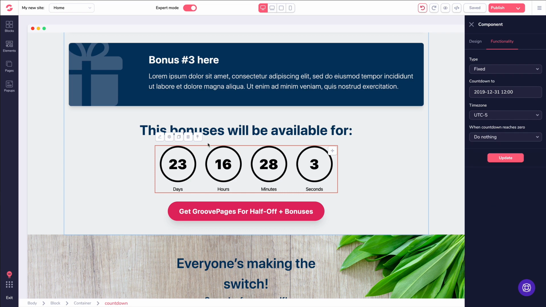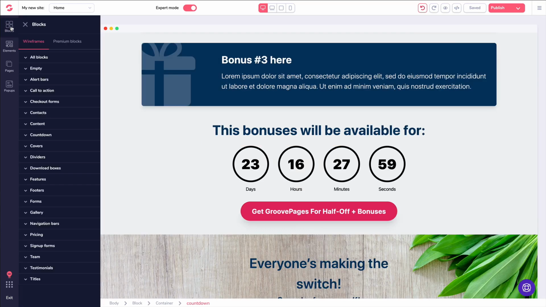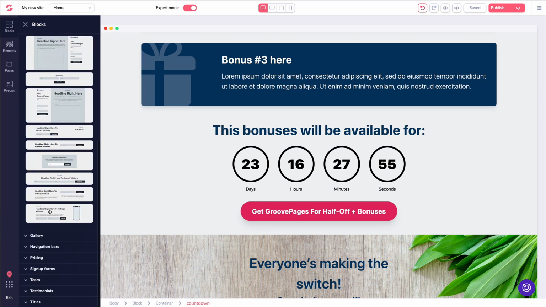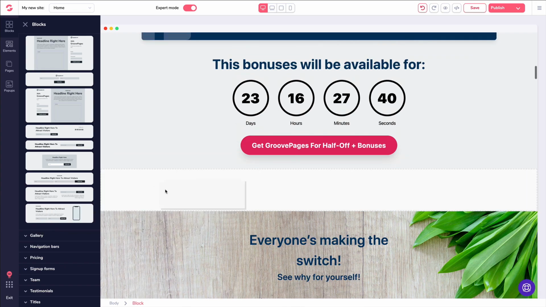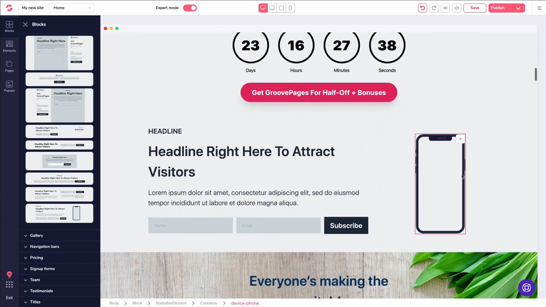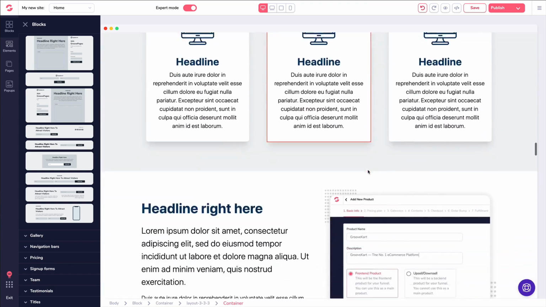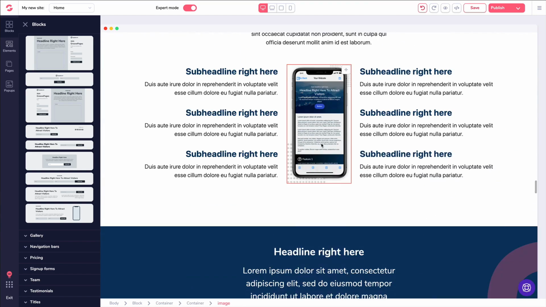Okay, let's move on. Let me show you some things that we have here in some of our blocks. So I'm going to go down to forms, and I'm going to show you that we have some blocks here that have things like iPhones. And I can drag that here. And you'll also notice that we also had one here on the page just as well. I just got to scroll down a little bit right here.